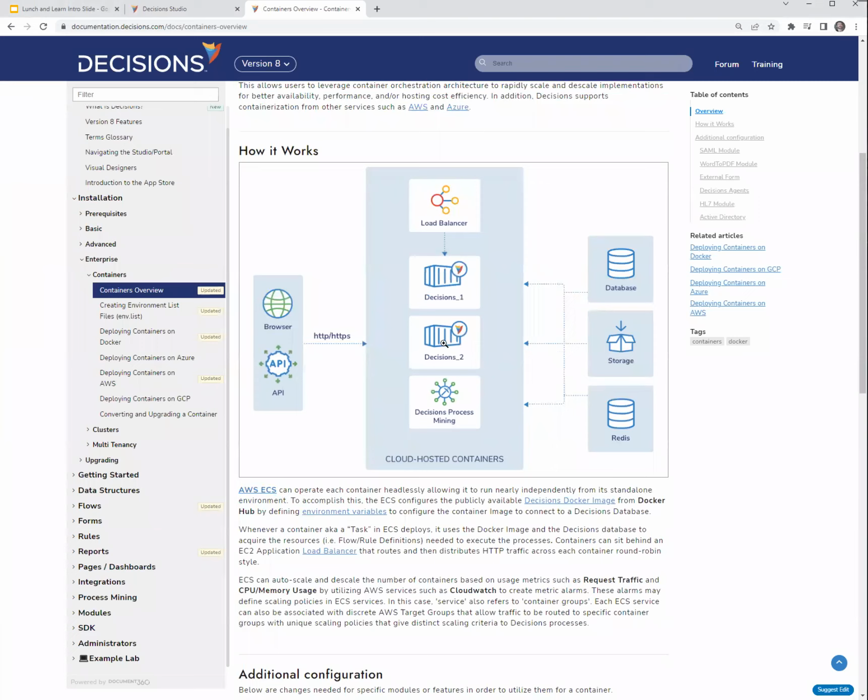So I have two containers here, possibly a process mining container as well. Those things share a database, they share file storage, and they share a Redis cache server, which is something new to version 8, a new dependency we've added in V8 to enhance the cross communication inside of a cluster, both for regular virtual machines as well as containers. So in Decisions, a cluster means multiple servers connected to one database. The setup would be a database, file storage, and then a Redis server.